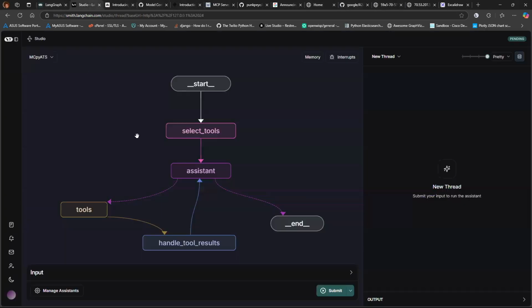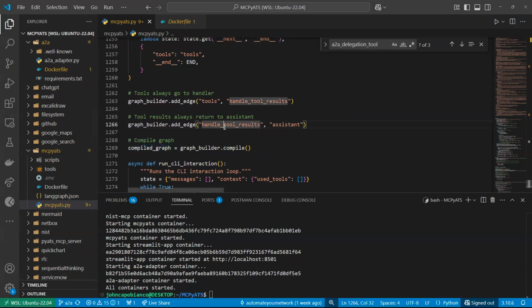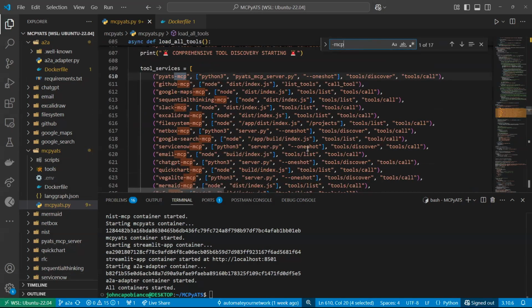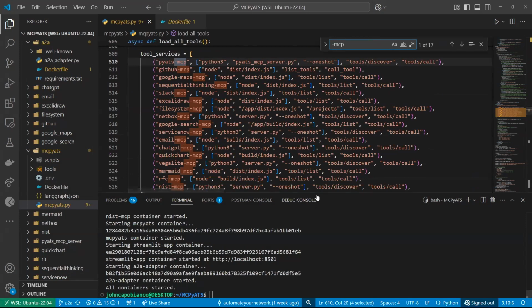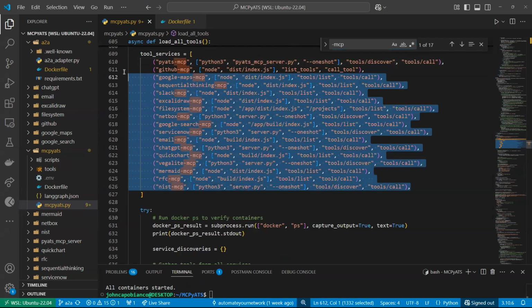Here. So this is my graph, and where the MCPs come in that same code, if I look for MCP, this is called Docker in Docker. So this LangGraph itself is a Docker container, and it is going to call all of the other MCPs that I've found and connect it in.